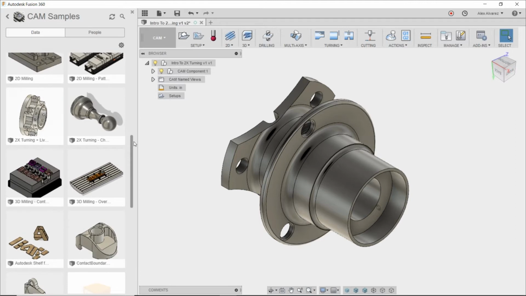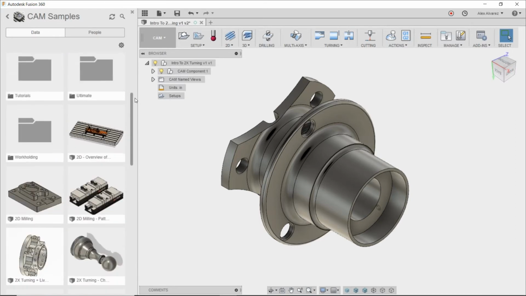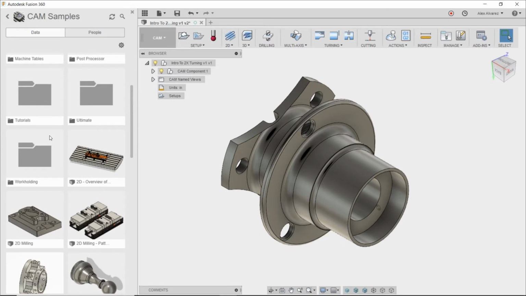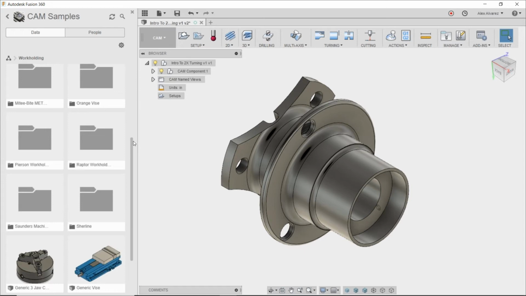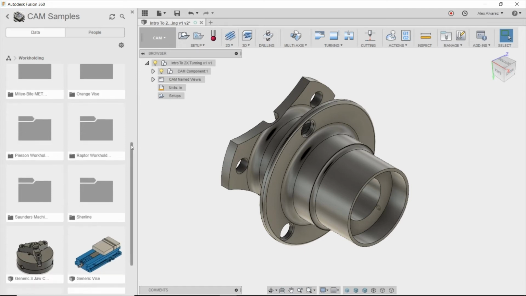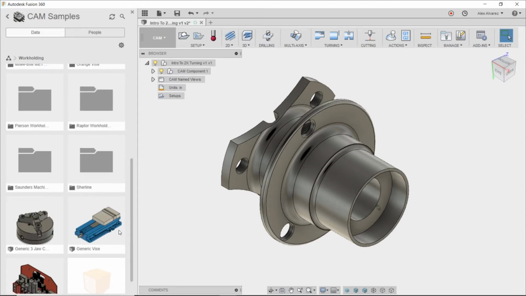Yeah, and since Fusion's connected to the cloud, they're always updating these folders, especially for CAM, because it's a very popular subject here in Fusion. And so, yeah, it's very powerful that Fusion's connected to the cloud for some of these reasons. You also don't have to worry about updating to the latest version of Fusion because you're always on the latest and greatest version of Fusion 360. Absolutely, yeah.